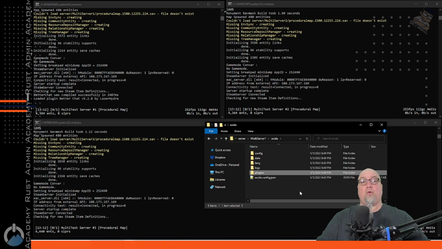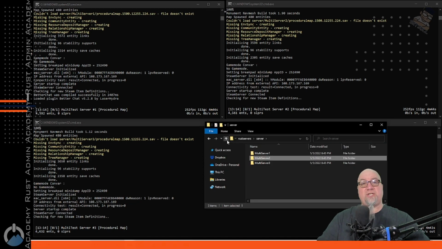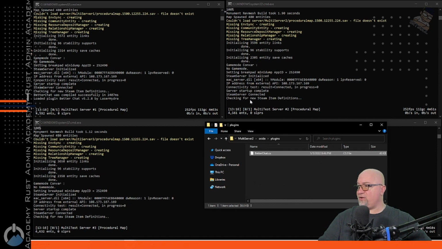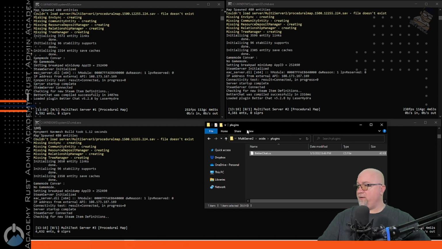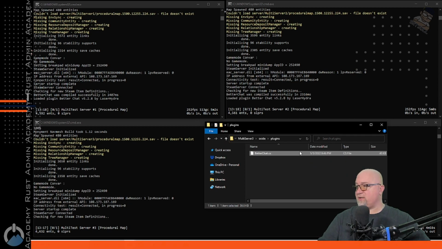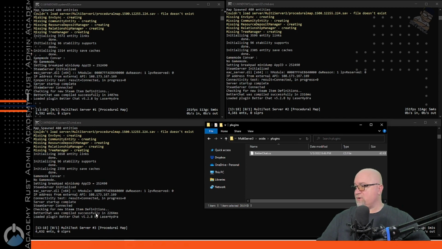If you want it to be on 2 and 3, of course, you would just go into each individual server folder. So multi-server number 2, Oxide, plugins, and we can paste that in there. You should see it compile right up here. There you go, just like that. And we'll do the same thing for number 3, just for argument's sake, Oxide, plugins, and we can paste that in again. You should see it down here. There you go. BetterChat was compiled successfully.